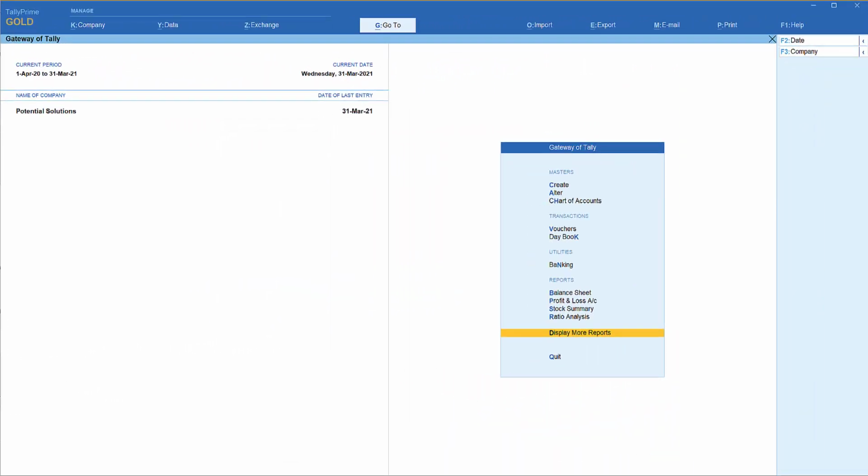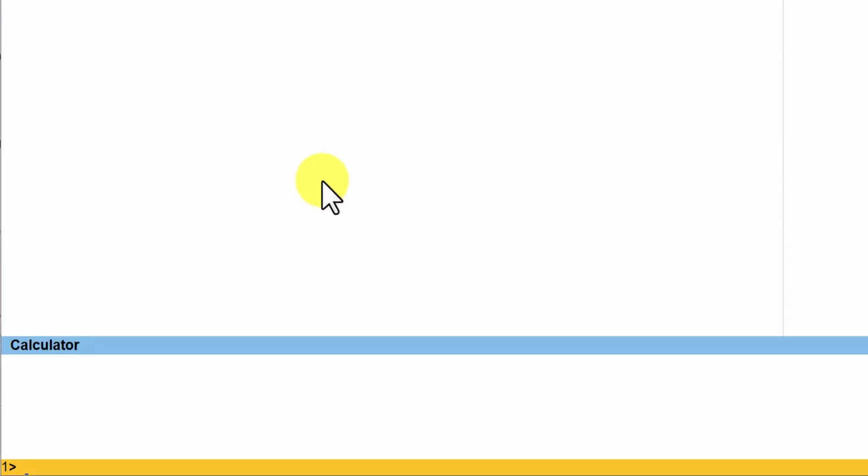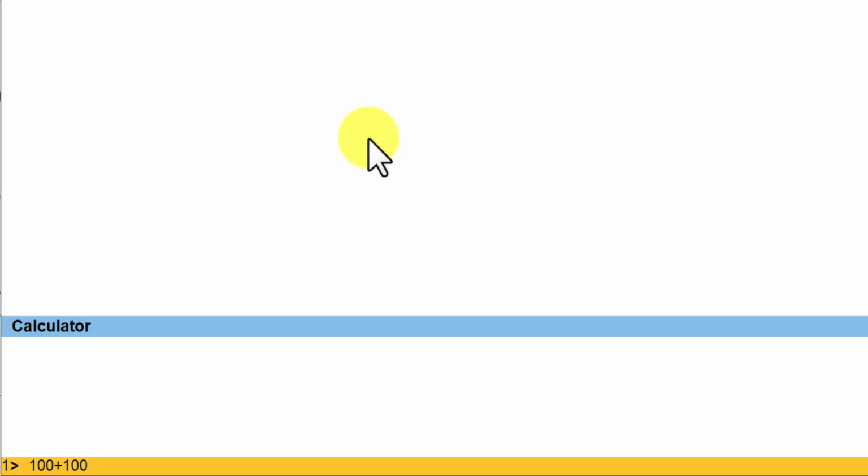Once we execute Tally, we have the Tally screen here. Now, for you to activate the calculator from any screen of Tally, you have the keyboard shortcut which is Control N. So I'm going to press Control N, and here we have the calculator panel. Whatever calculation you want to do, you can perform the calculation activity here. For example, let us say 100 plus 100, enter, and we are going to get the result. So this way you can use the calculator panel for any kind of offline calculation that you want to conduct. The calculator conducts all your basic calculation activities like addition, subtraction, multiplication, division, percentage, etc.